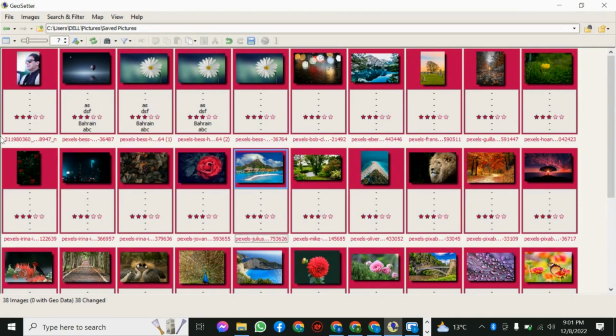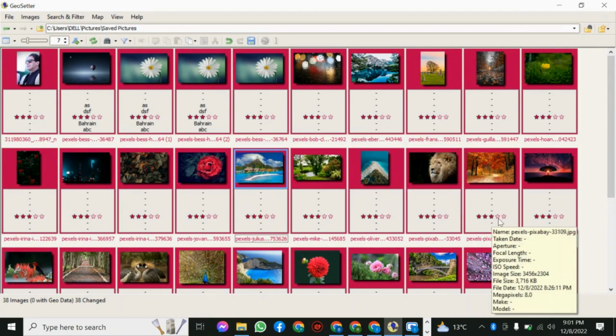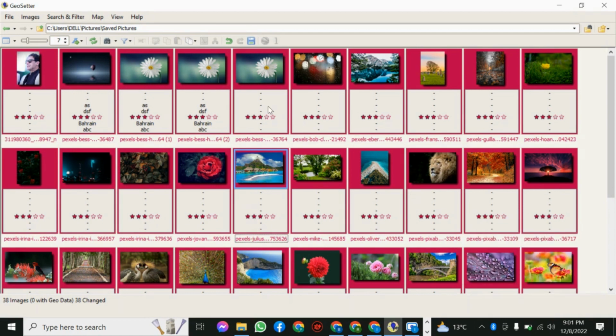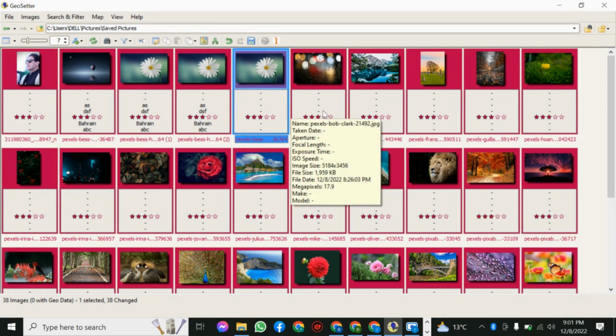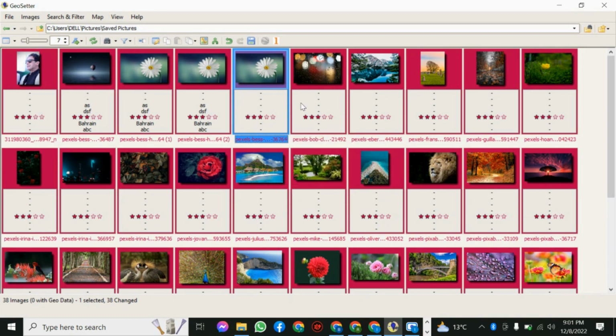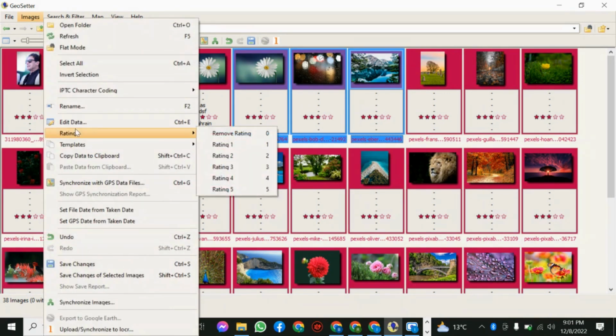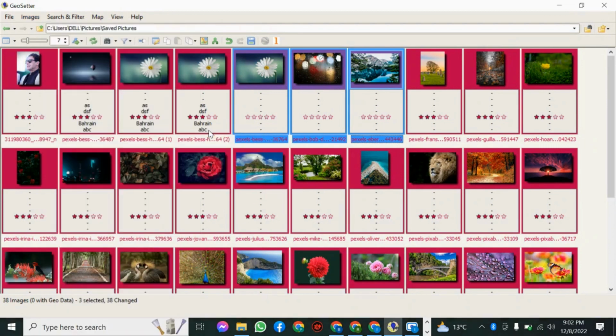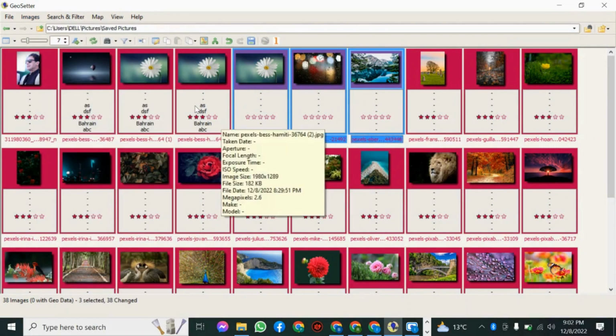So for example, if these images have a 3 star rating and I want to change it to 5 star, maybe 4 star, or simply remove it, what you can do is again from here, one by one as well, and from all of these. For example, I want to change these two, so I press Control and select these images and click on Images, then Rating, and Remove Rating. So you can see the rating has been removed.